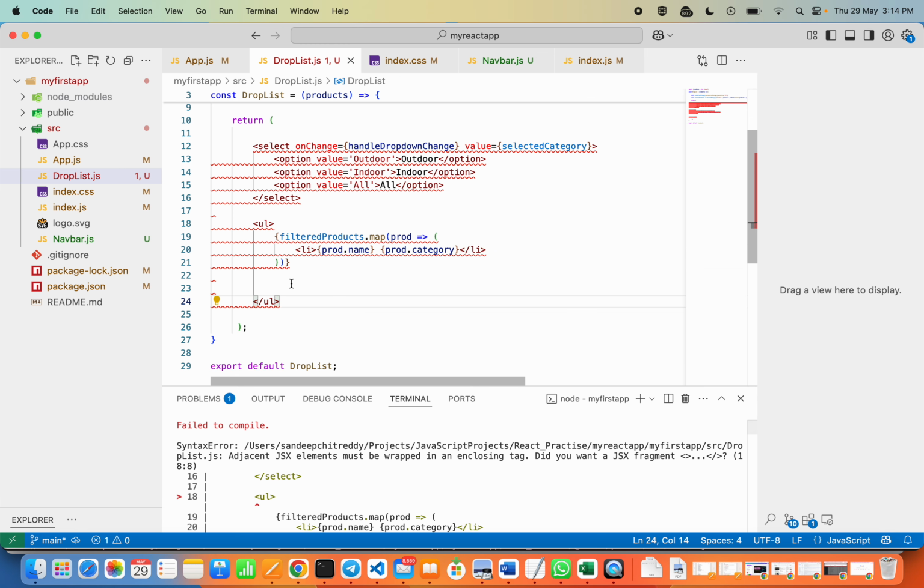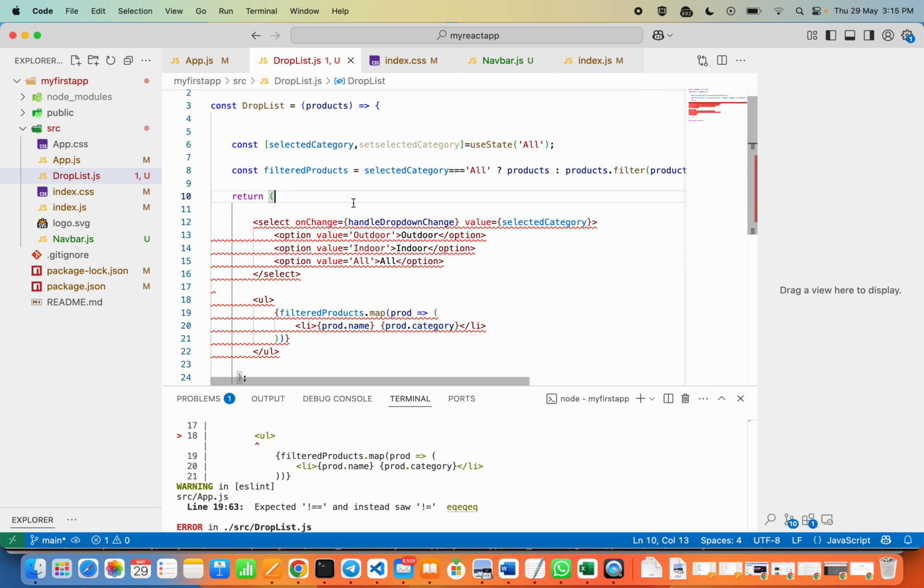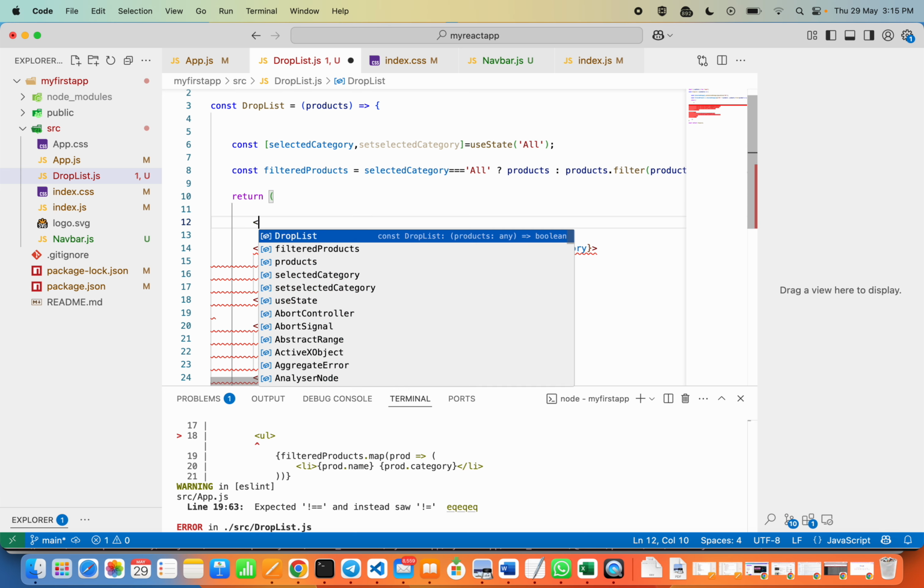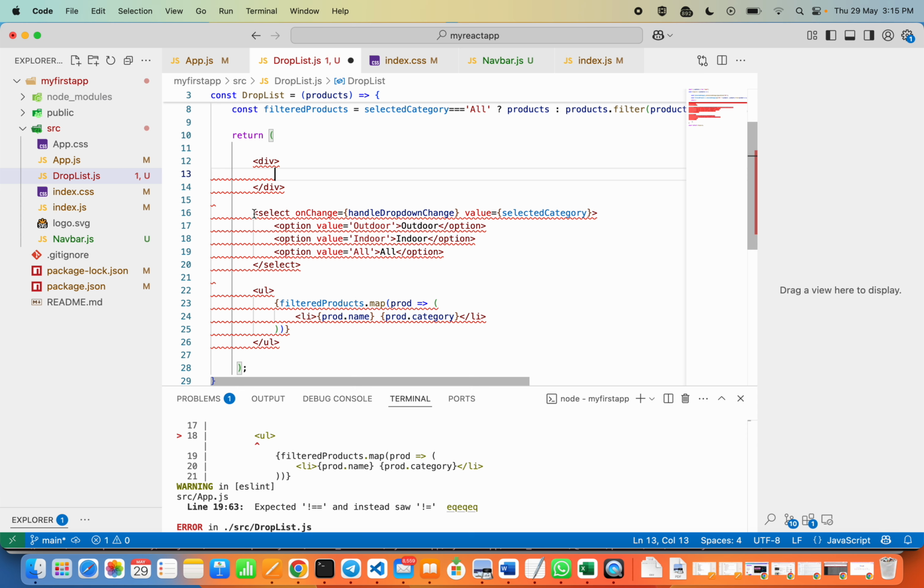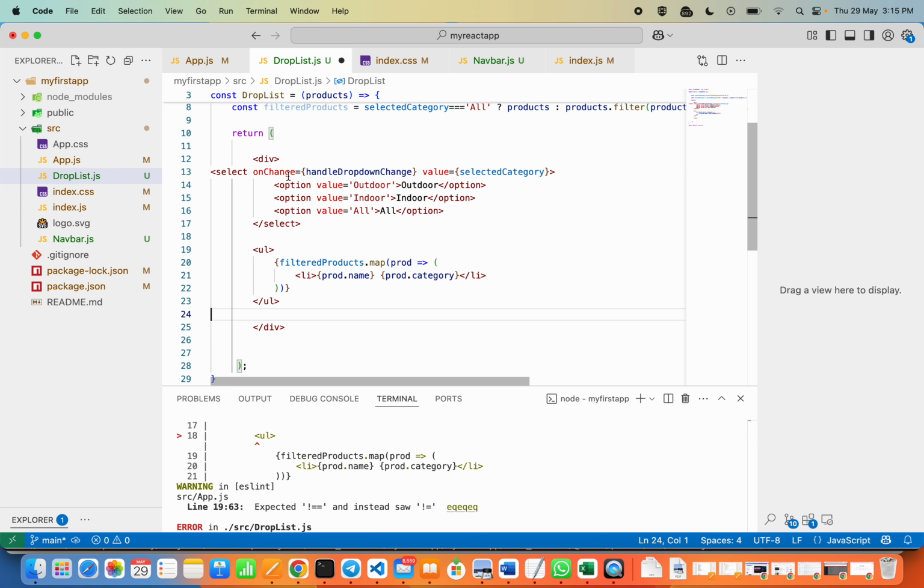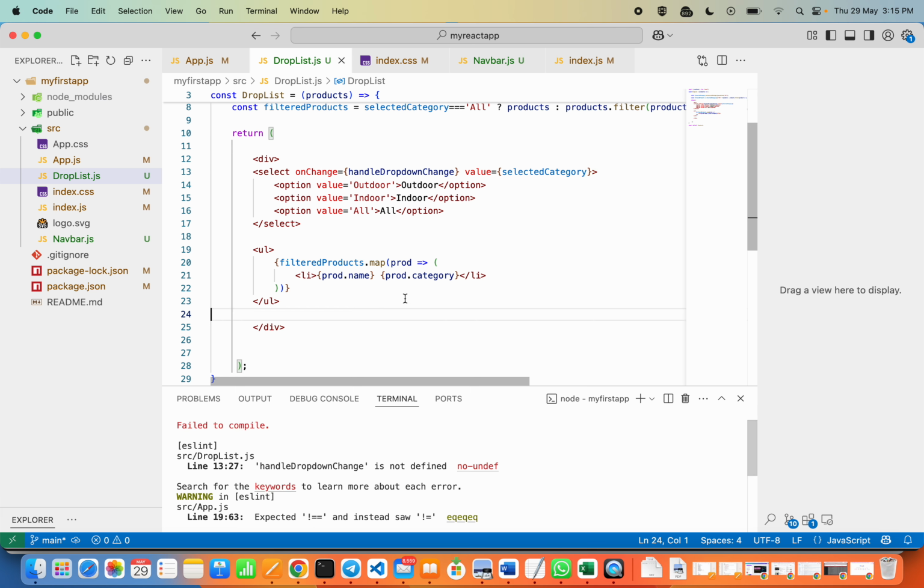You can save it. The problem here is all these things should be inside a div element. Since we did not place this inside the div element, that's the error. So let's copy and paste it inside the div element. So this is how the code looks.